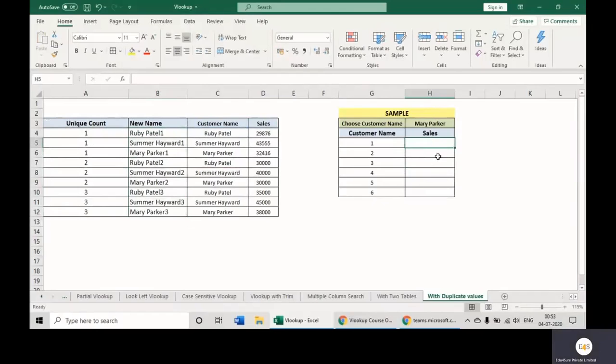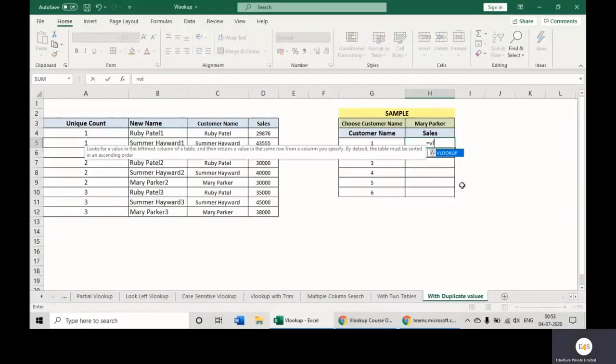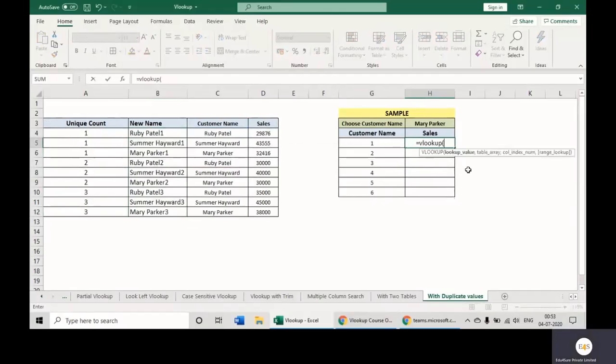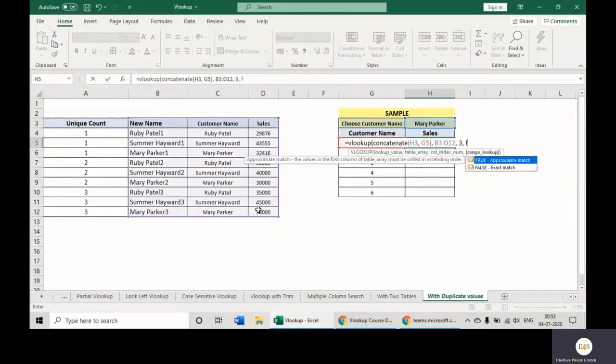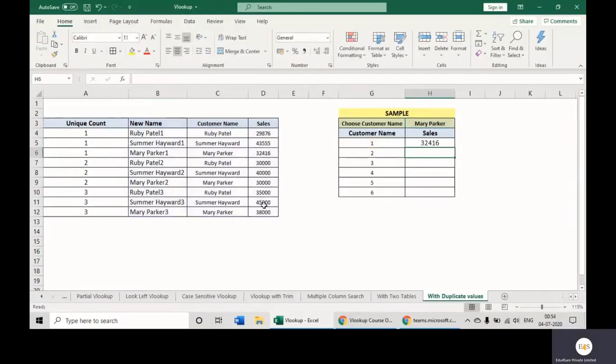So now how to use it here? VLOOKUP. What is the lookup value? Here also we will concatenate the name of the employee, comma, G5. This is the lookup value I have. What is the lookup range? This, column number third, and false. And I got the result.